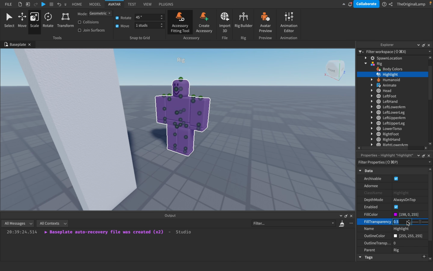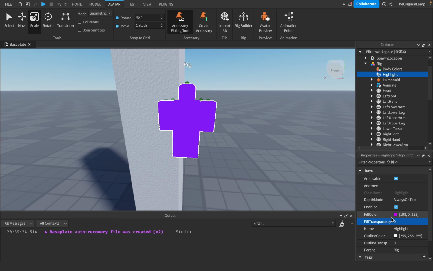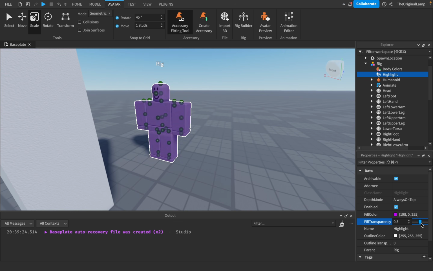Then we have fill transparency. So just the transparency of this color, right? When it's at 0, then we get this full color highlight. When it's at 1, the highlight is just completely gone, right? So this determines how transparent the fill color is, which by default is at 0.5.